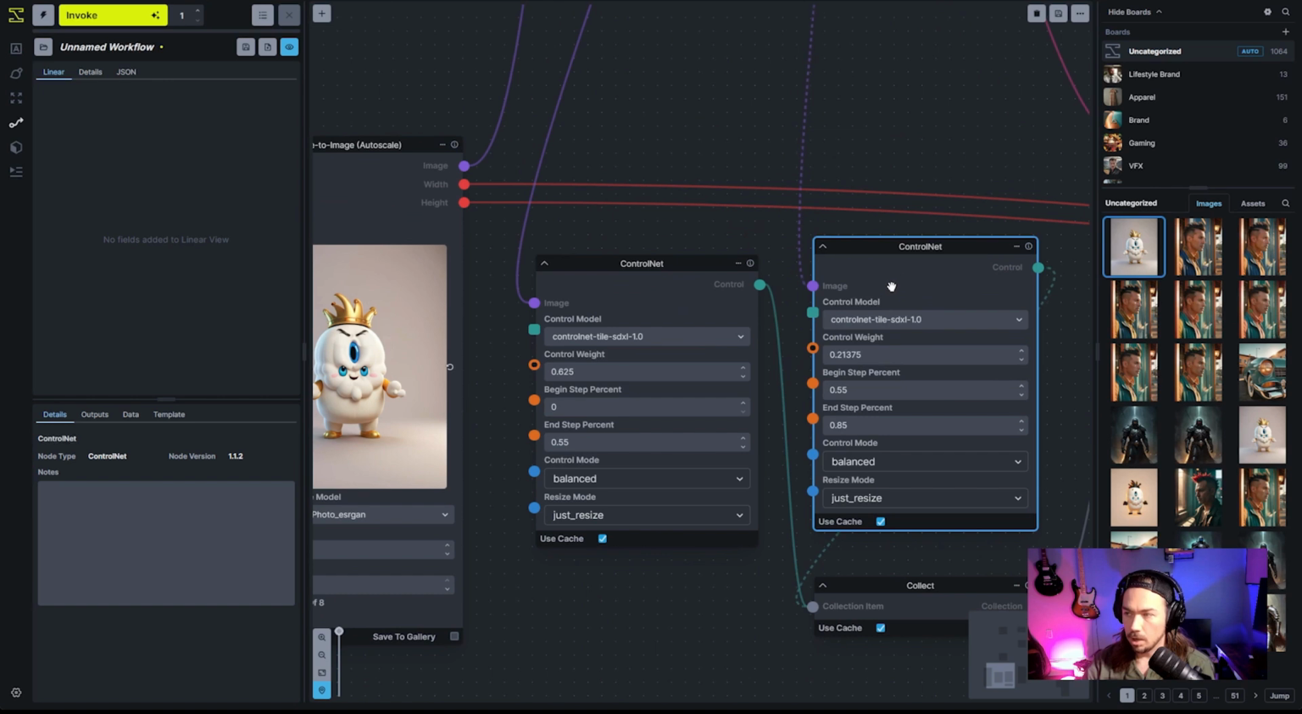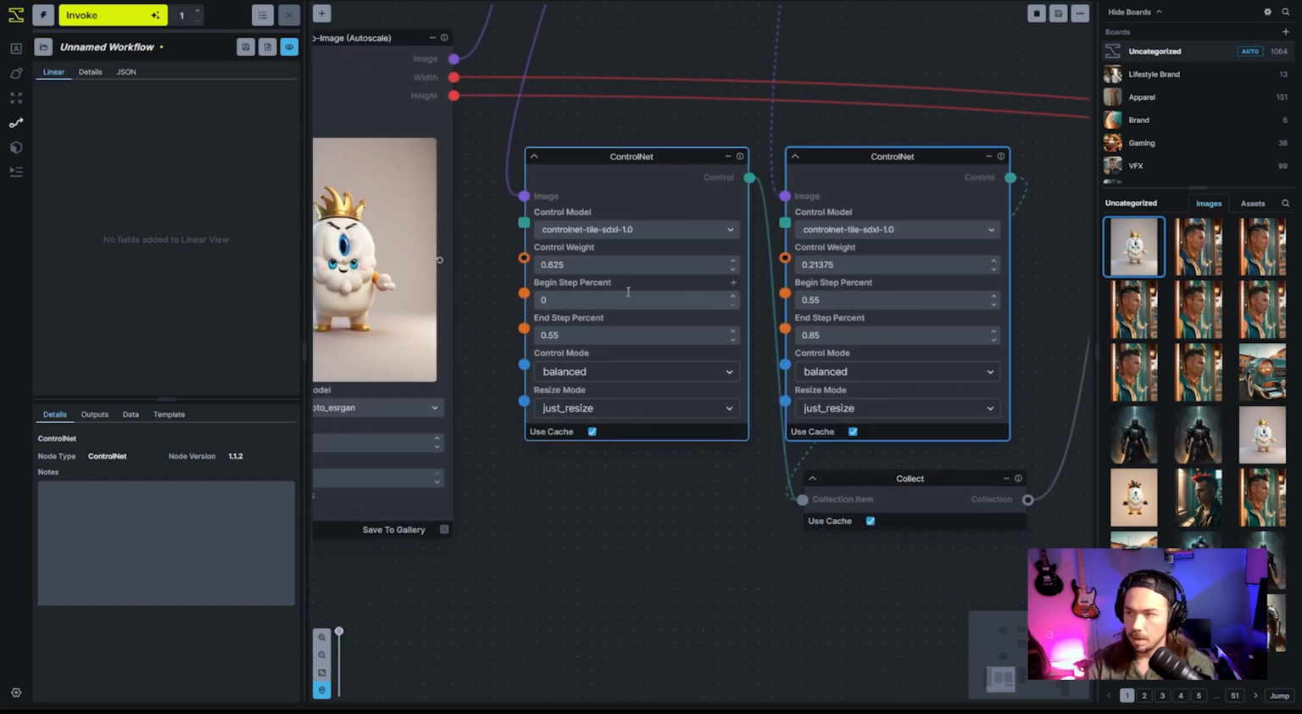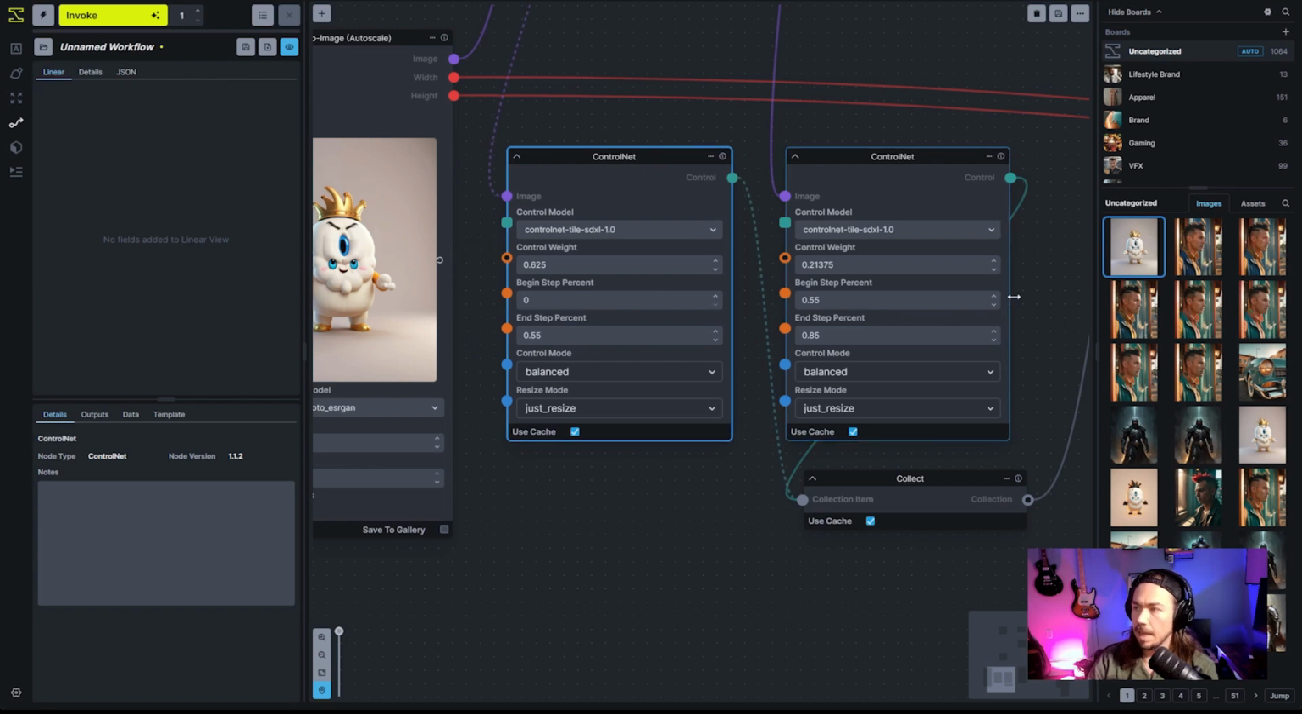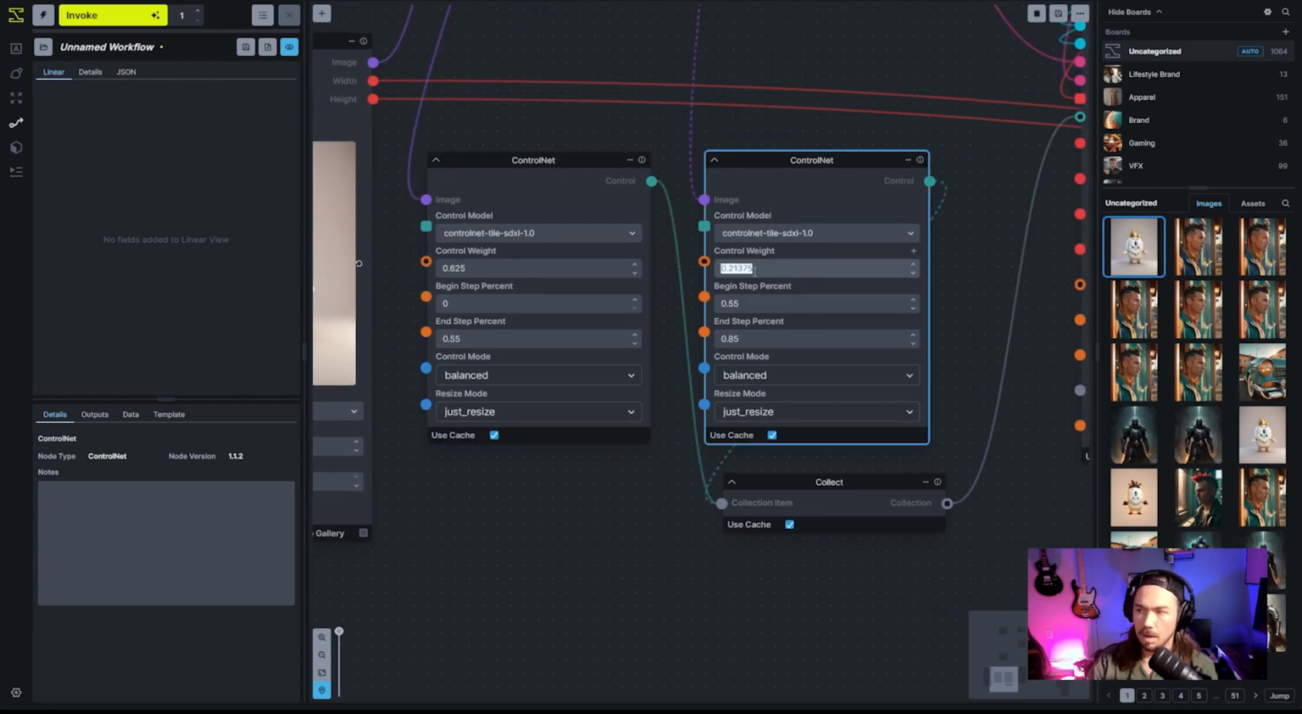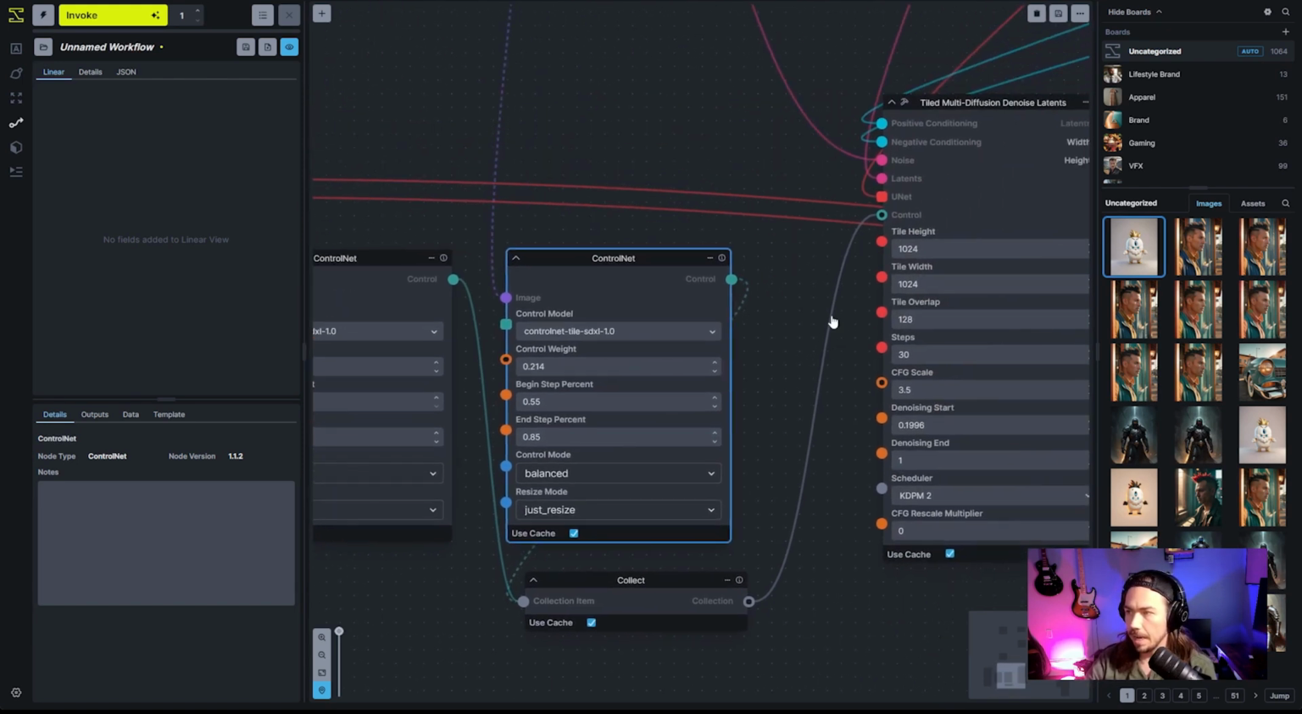This is where the structure comes in. So structure is controlled here with our default structure settings. We're at a control weight of 625 and an instep of 55% for the first phase of the control. So it's high control up until 55%. And then it lowers that down to about 0.2 for the last little bit before 85. And then it stops it at 85 and lets it finish it out with whatever details it has.